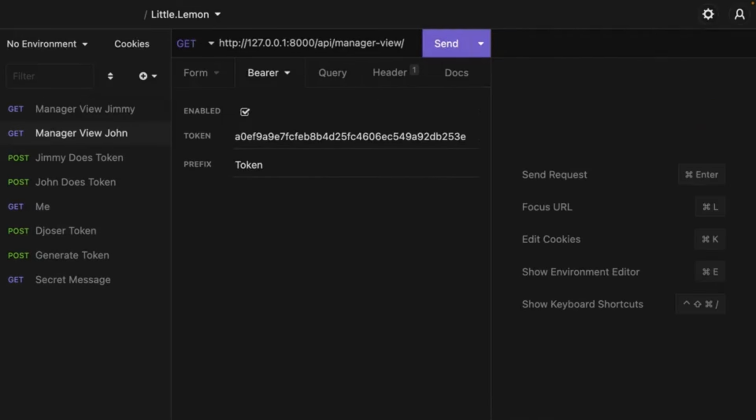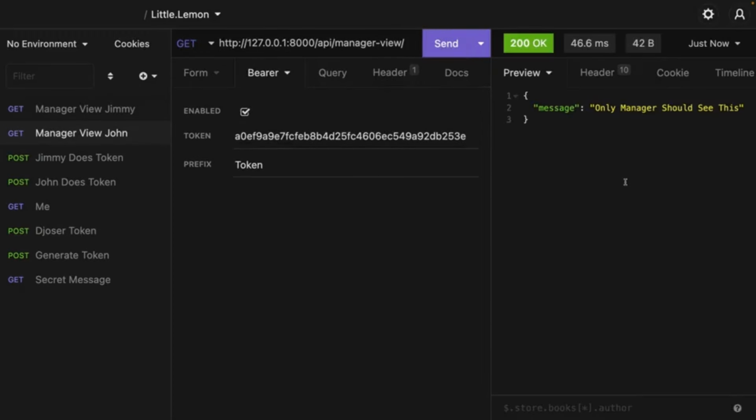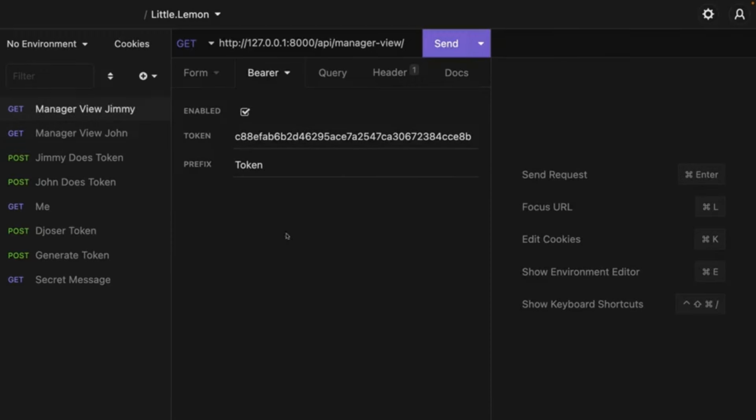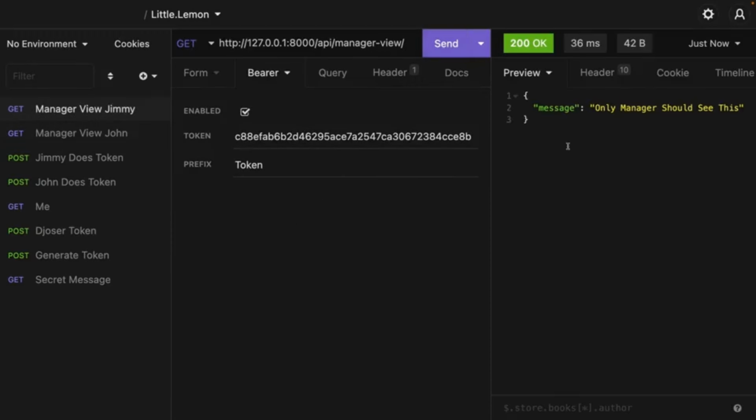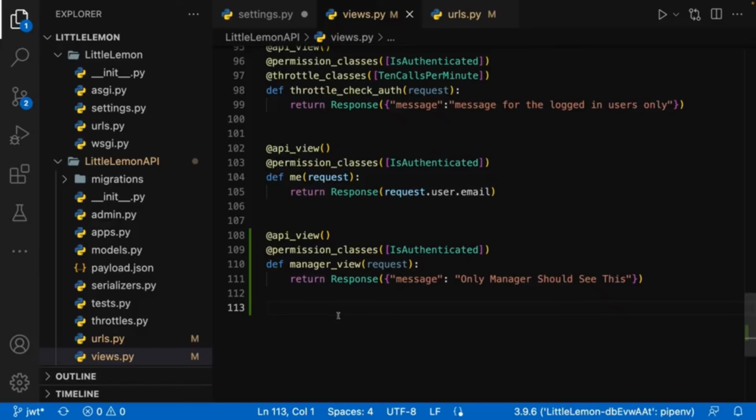Now send a GET request to the Manager View endpoint with John Doe's token. Nice. It displays the message, "Only manager should see this." But what if you send another request to this endpoint with Jimmy Doe's token? DRF still shows the message that only managers are supposed to see it. Let's fix it. Go back to the views.py file to the manager view method. You need to check if the currently authenticated user belongs to the manager group. If yes, then display the message. Otherwise, send an error with a 403 status code.